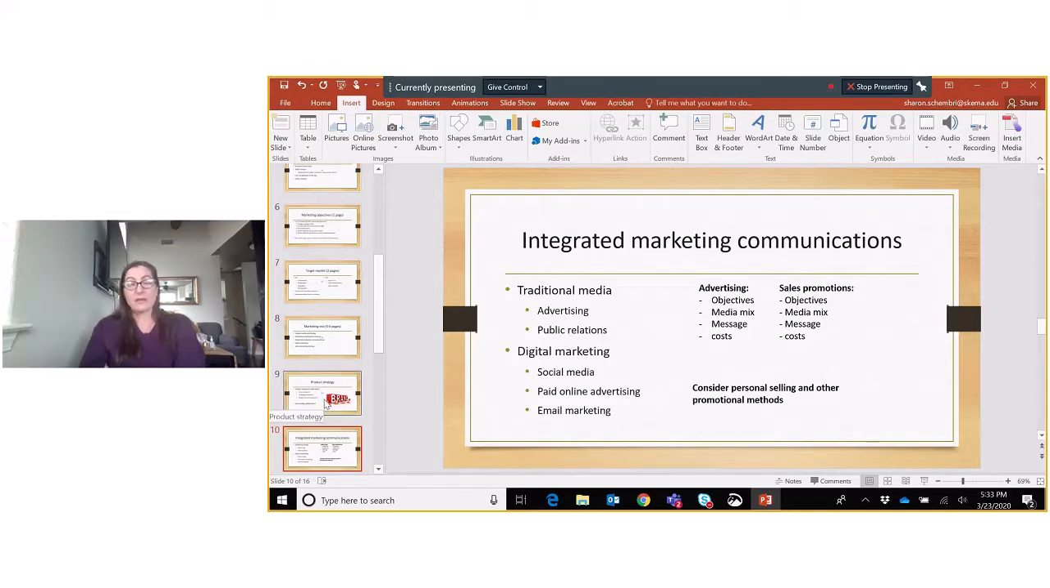Also, with regards to brand, don't forget about symbolism. So, you know, some symbols in international markets actually mean something different to what they mean in their home market. All right, let's talk about IMC.